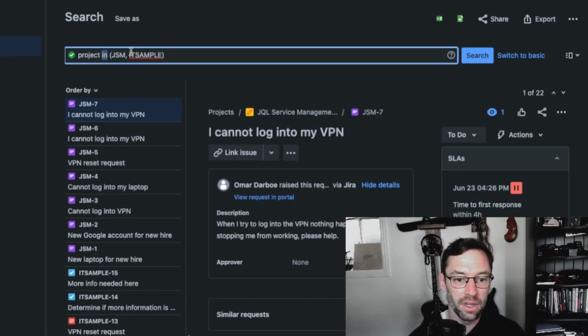The in operator allows me to write a list of things, and if any one of them is true for project, it'll come back. So these lists are a great way to add multiple values for one field. So every ticket I have in here will be either JSM or ITSAMPLE.